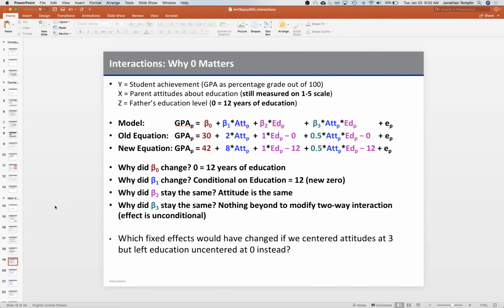Sure enough, we could probably do this right here. We would have attitude minus 3 right here. Education would be at 12. What we would find here is that our main effect of education would now change. Right? So our main effect of education would move. Our main effect of attitude would stay at 2.